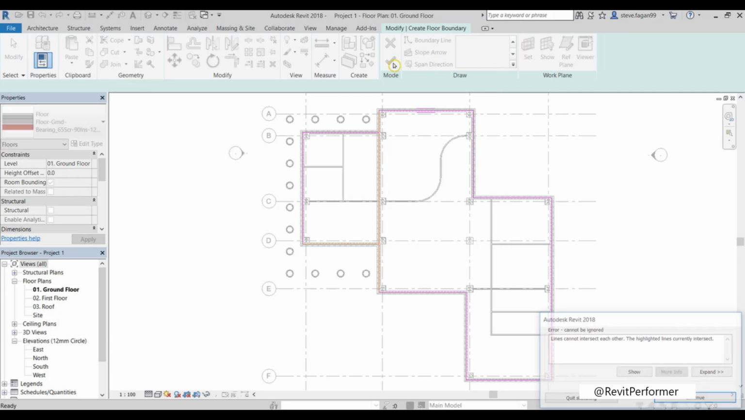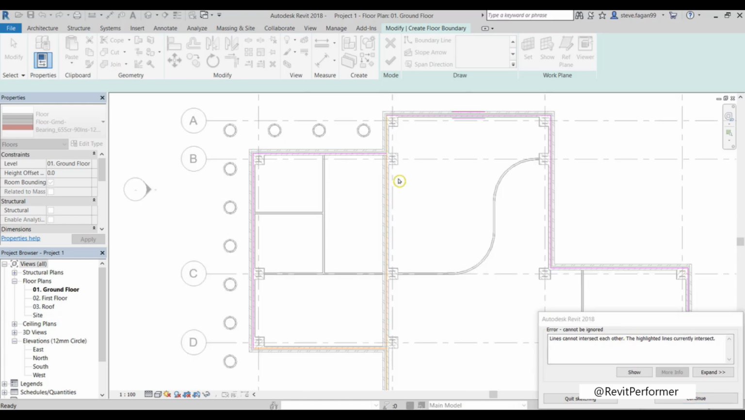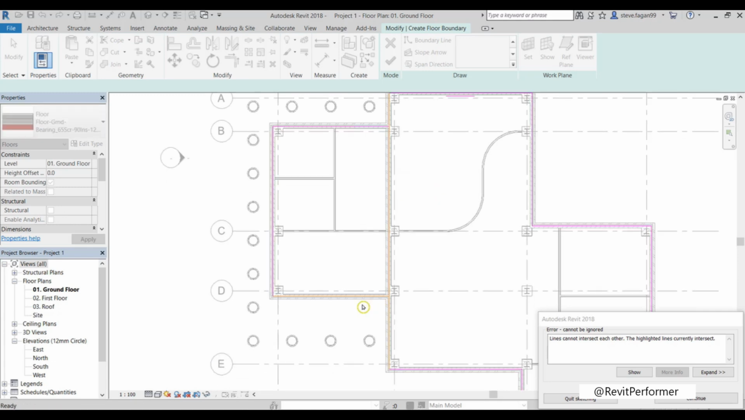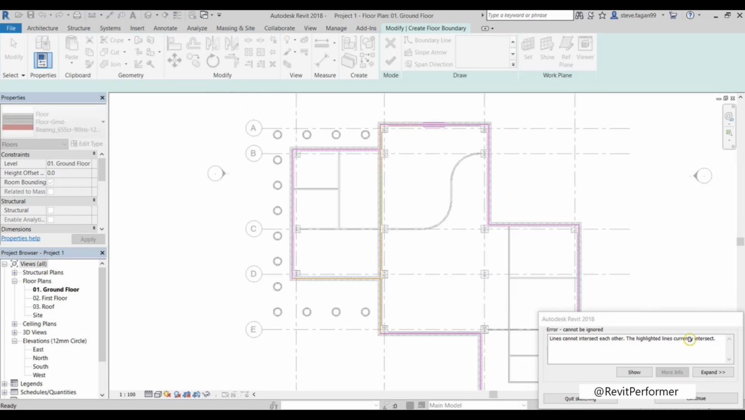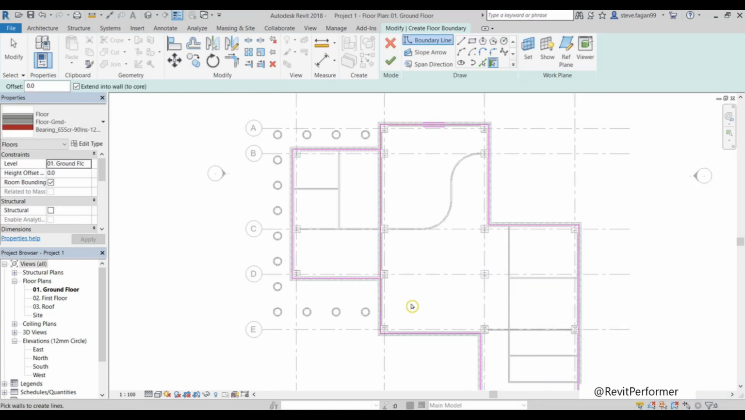So if I press green tick to finish, I'll get a warning symbol here telling me that I cannot complete it because the lines cannot intersect each other. The highlighted lines cannot intersect. So we highlight the problem lines in orange so you can zoom straight in to see where the problem is. To fix the problem, we'll just press continue.